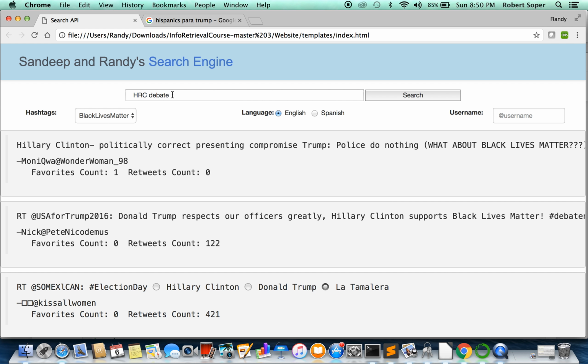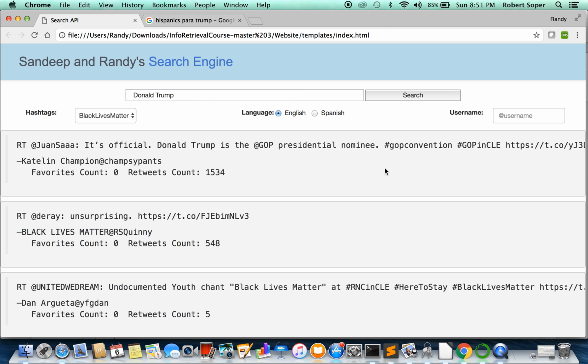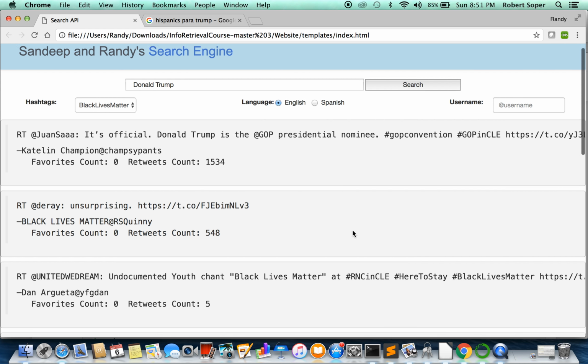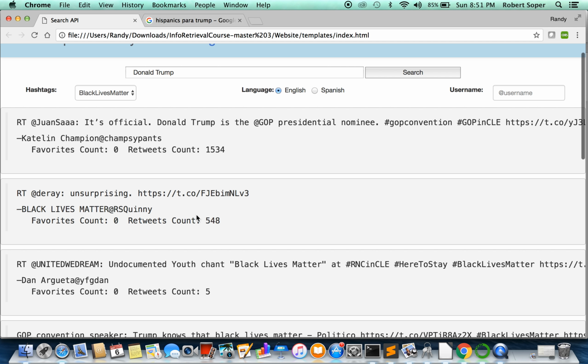So let's do something else that's interesting. We said that Black Lives Matter was generally associated with Democrats. Let's look at searching for Donald Trump and Black Lives Matter. In this case, if we run this search, we find that the first tweet has an enormous number of retweets, and it says Donald Trump, but there's nothing associated with Black Lives Matter with it. The second tweet has an enormous number of retweets, and it has something to do with Black Lives Matter, but it doesn't have anything to do with Donald Trump.